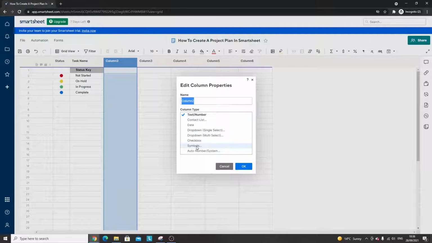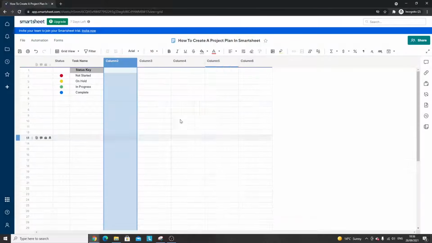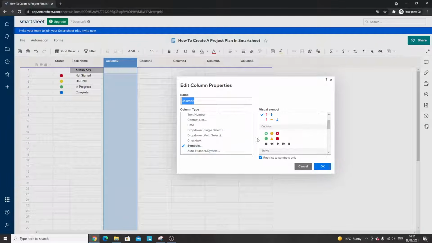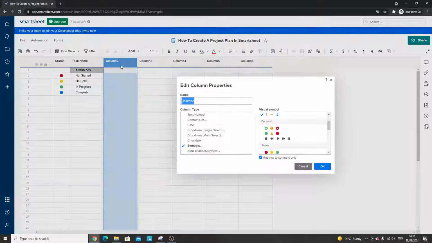We've then selected symbols, and we are then on the visual symbol section, scrolling down a little bit, and I'm just going to put in these 2 options for now for our priority, and we want to restrict to symbols only. So here, similar to the status column, you can only select one of 2 options. Is this a high priority task or is it a low priority task? Again, there was another option there. If you wanted, maybe you have some tasks that are medium, then you can include that as well. Let's leave that in there for now. I should have changed this to priority, if I can spell correctly.